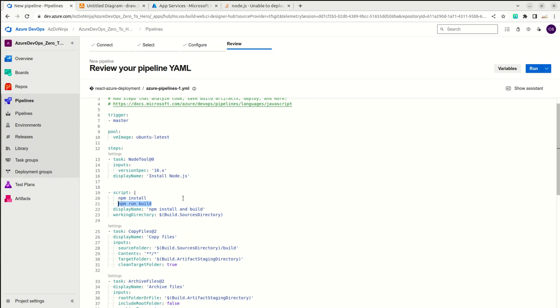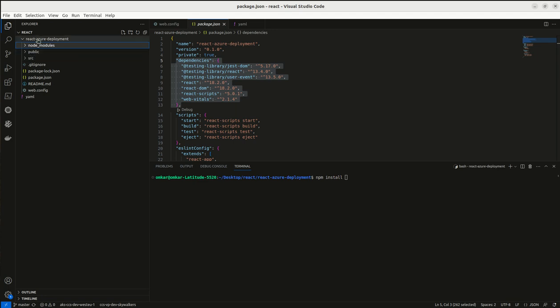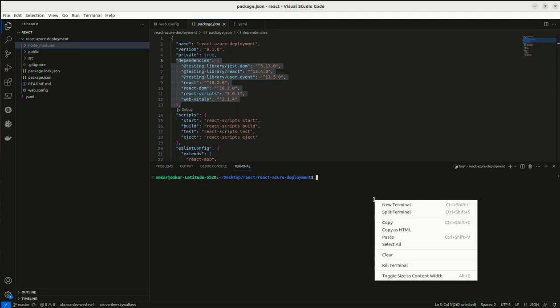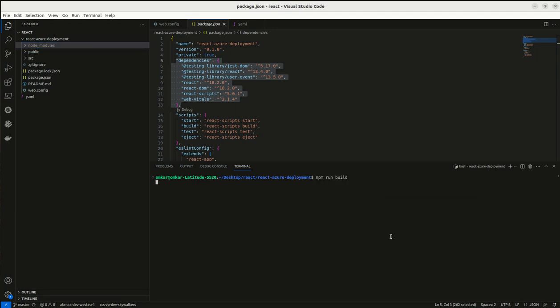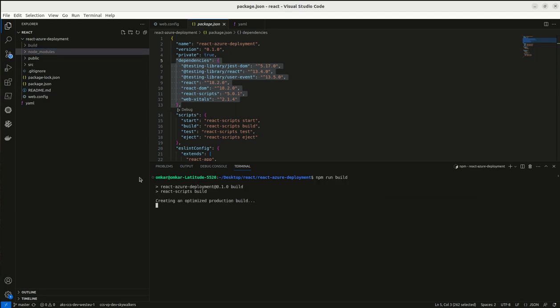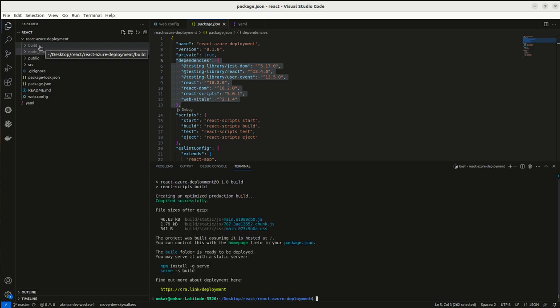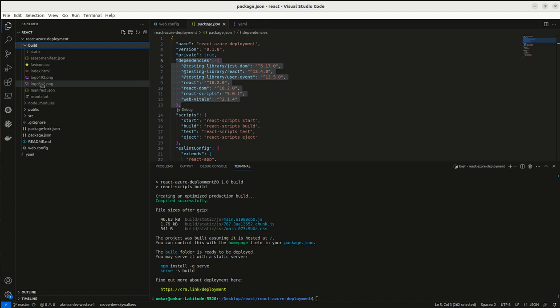Okay, so here if I show you in the local, here we have these directories, and if I run this command, okay, if you see, it has created this build directory, and it is saying that it is creating an optimized production build, right? So it has created this build directory and placed all the binaries, or you can say files, in this directory.